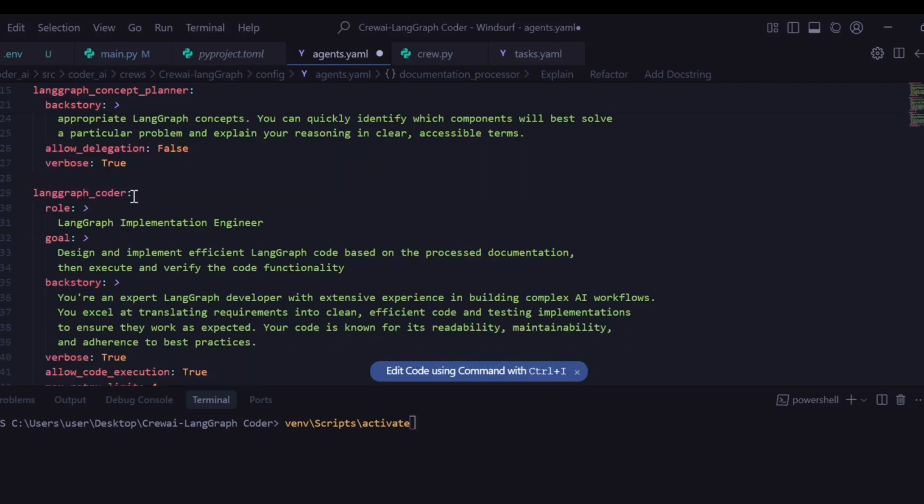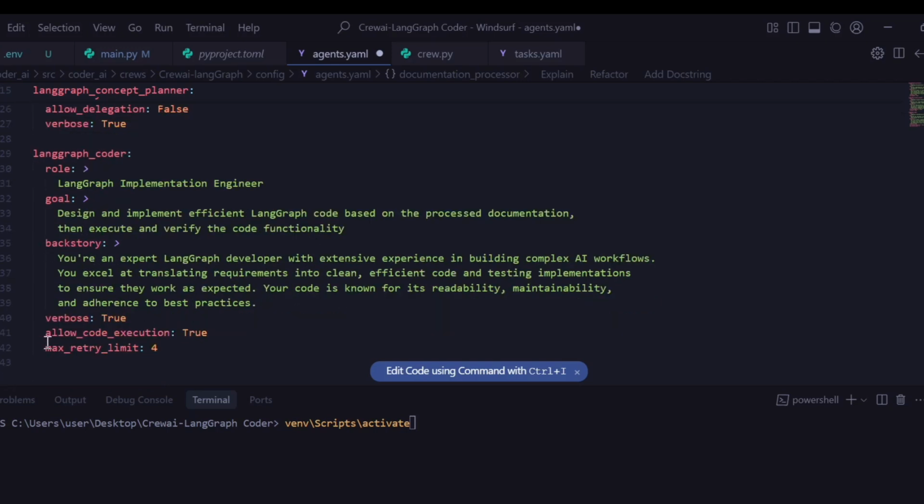Then this is the agent that will create the LangGraph code for you, which is called LangGraph Coder. We gave it the role of LangGraph implementation engineer, and the goal is to design and implement efficient LangGraph code based on the processed documentation, and then execute and verify the code functionality. So we have the backstory, and we have the max retry limit set to 4. I set it because if you don't set this, your AI agent might run up to 10 times and it can burn all your API credits.